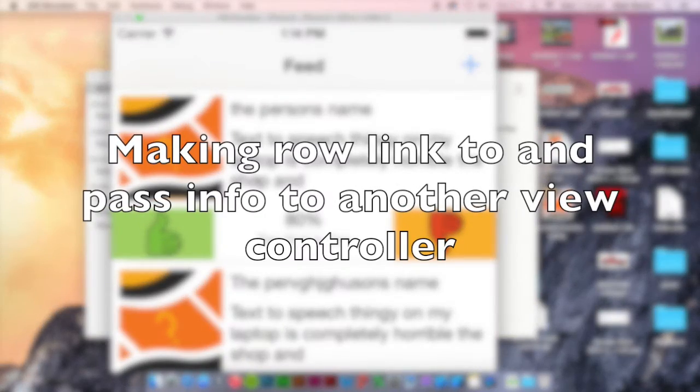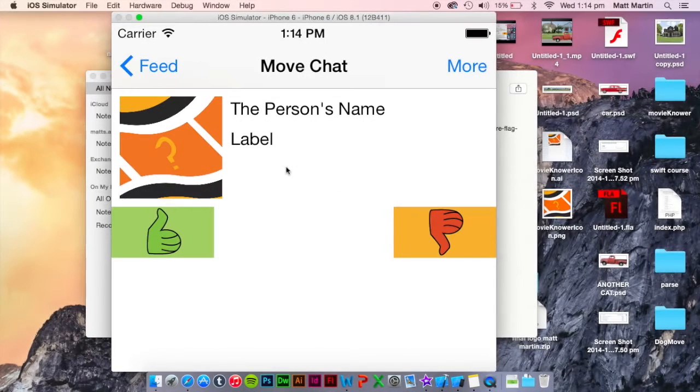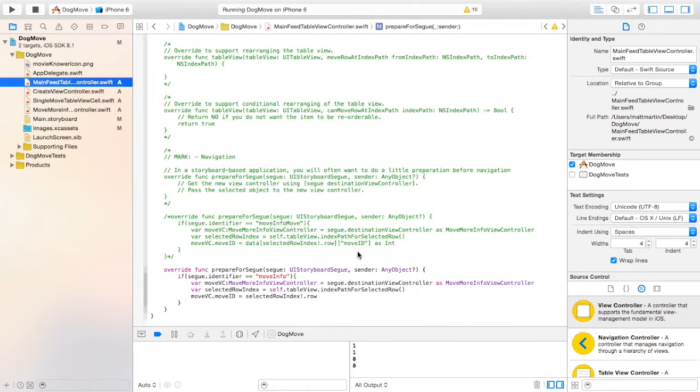In this tutorial, I'm going to show you how you can turn a table view row into a button, seamlessly taking you to another view controller, and how you can pass information through the segue between those two view controllers to make the content of the second view controller relevant. So let's get started in Xcode.